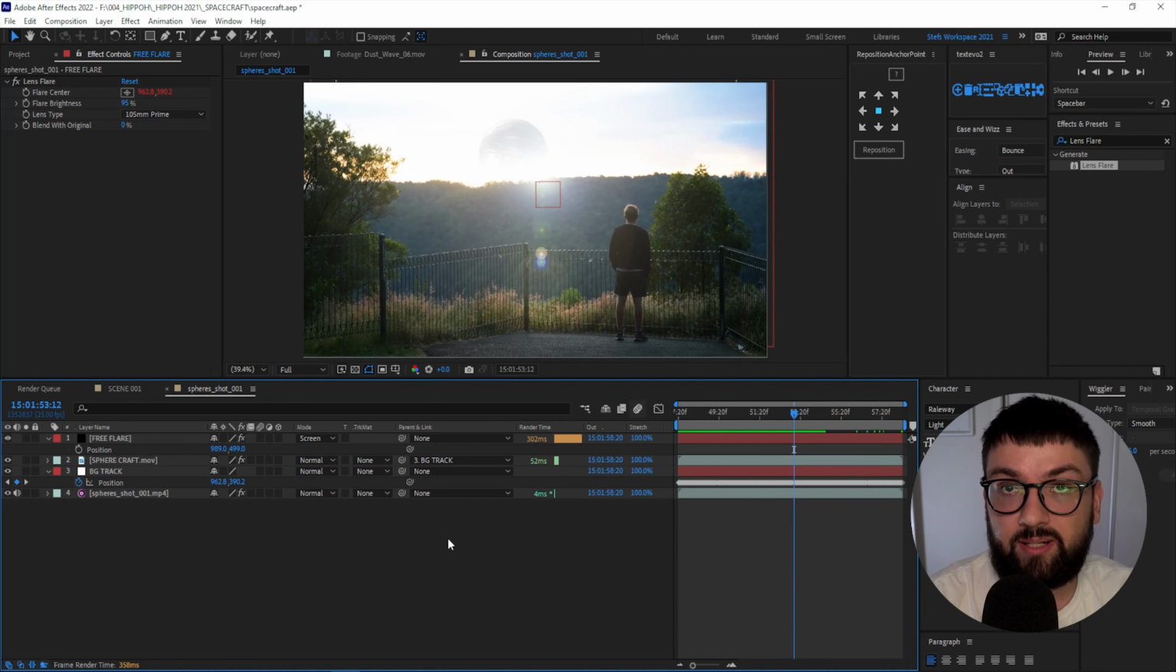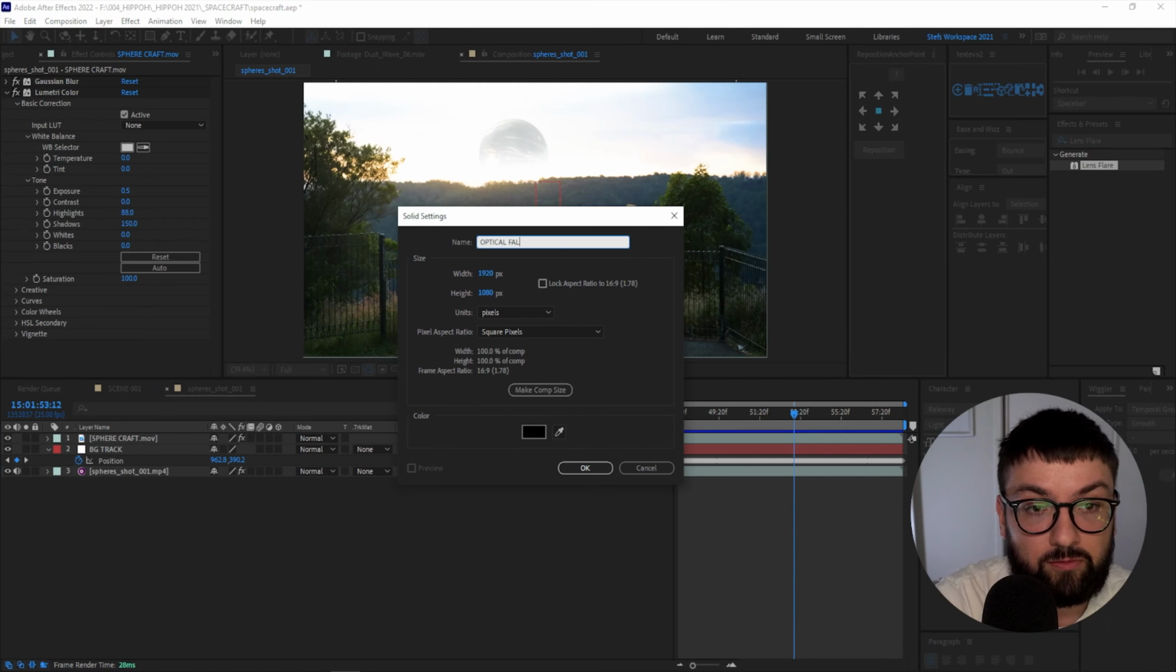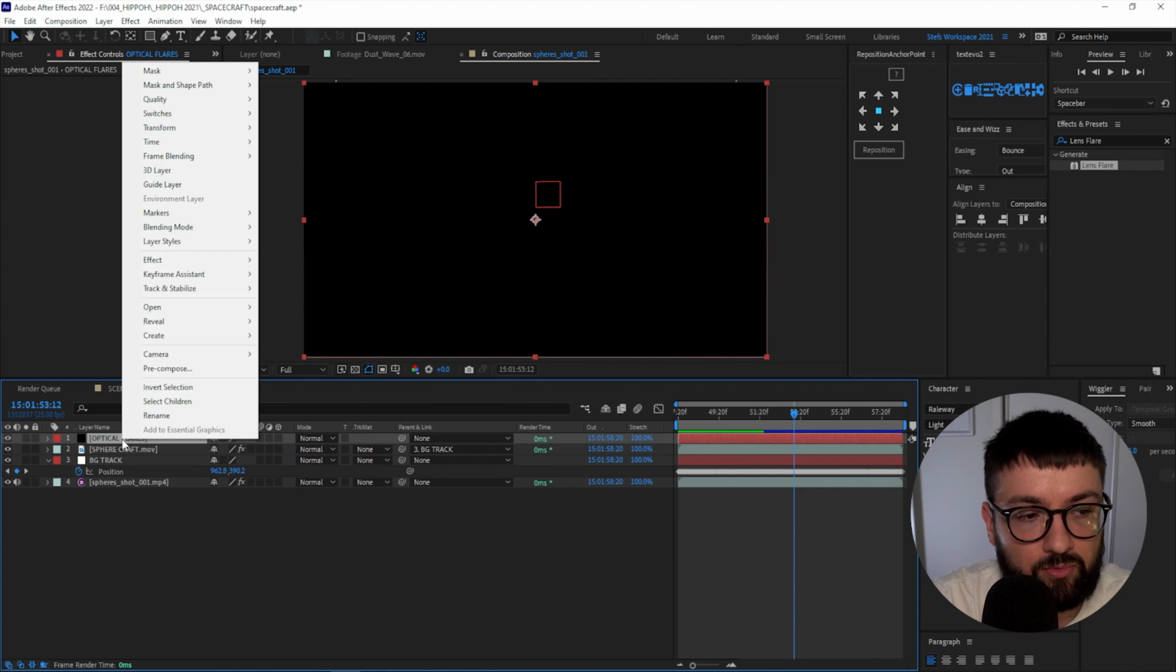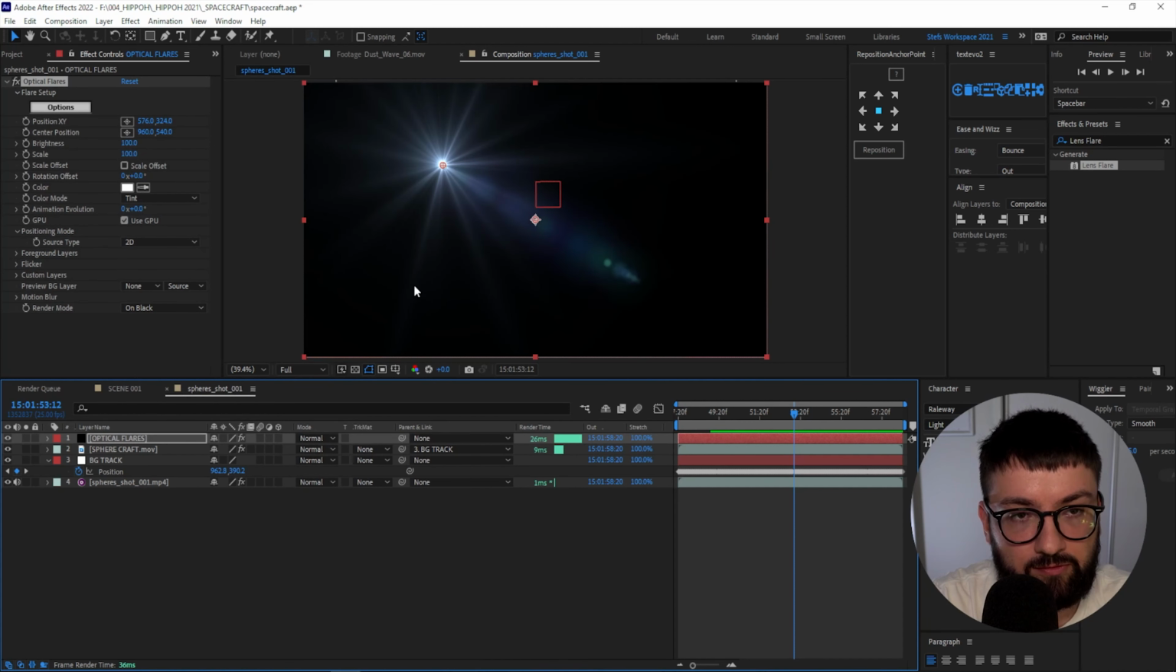So that was option 1, guys. Let's try option 2 now. So I'm just going to delete that free flare there. And I'm going to go layer, new solid. And I'm going to call this optical flares. So now we're using the Videocopilot plugin. So right click, come to effect, and go down to Videocopilot and choose optical flares.